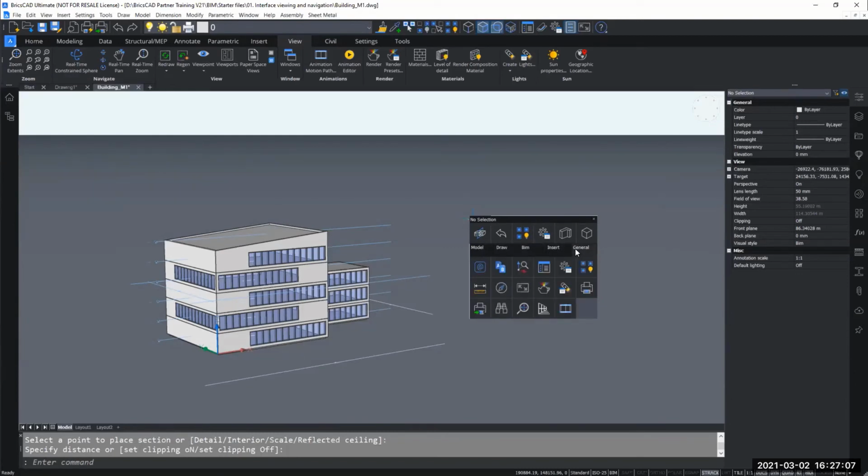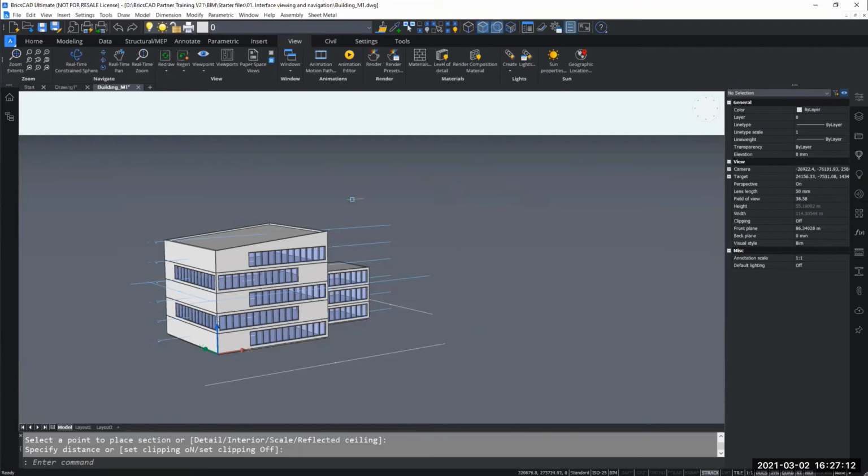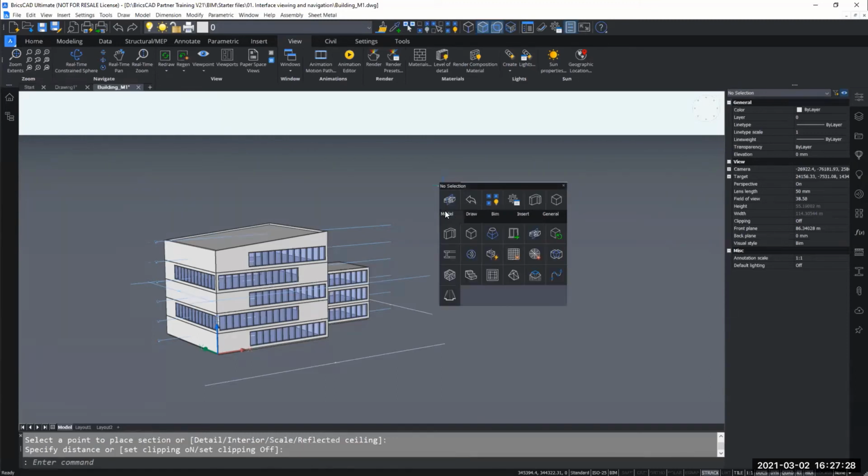So it will change. Now, if we have nothing selected, so I'm not hovering, nothing selected, I'm just out here in space, and I right click, it brings up the quad in what we call the no selection state. That means nothing's been selected. So maybe think of this as your default state. And as I move my cursor, you see this expands, and these tabs expand with different commands under them based on model, draw, BIM, insert in general for right now.